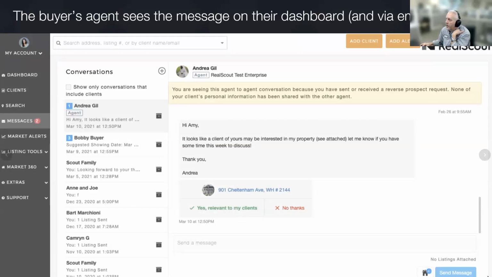And then this is what the buyer's agent on the other end of the transaction sees: your nice little message and the property information, and it gives them a quick response. Yes, relevant to my clients, or no, they're not interested. Thank you very much. Quick, easy response. And it shows to your seller how much effort you're going through to get his property sold, that you're doing this kind of reverse prospecting instead of just doing the 3 Ps: put it on the MLS, put a sign in the yard and pray.